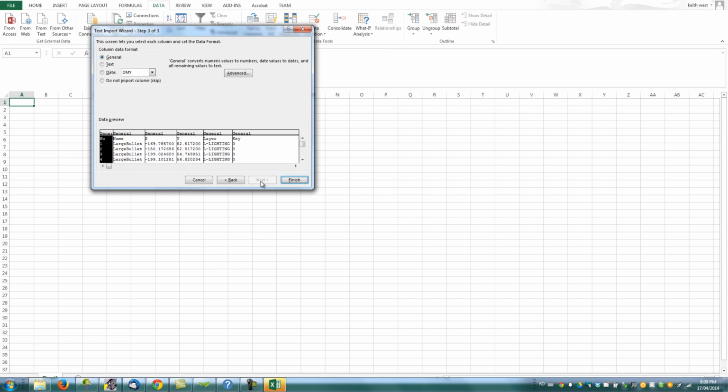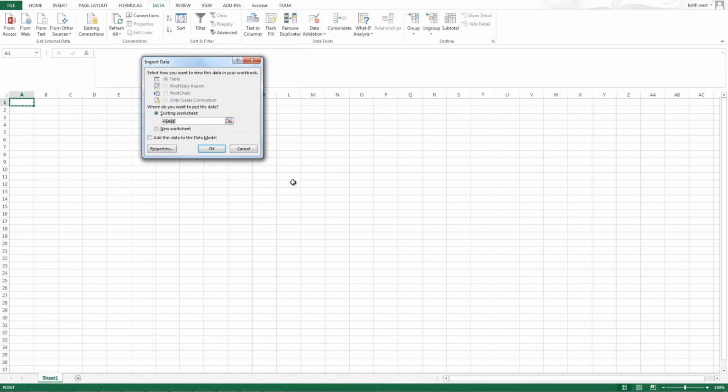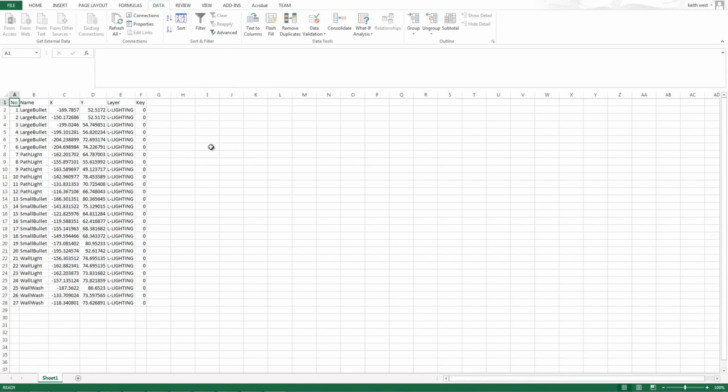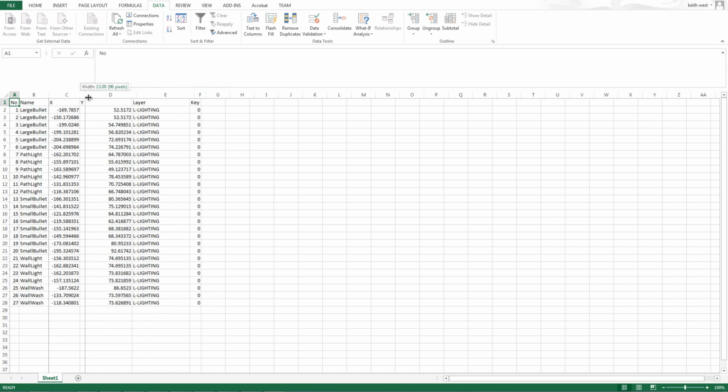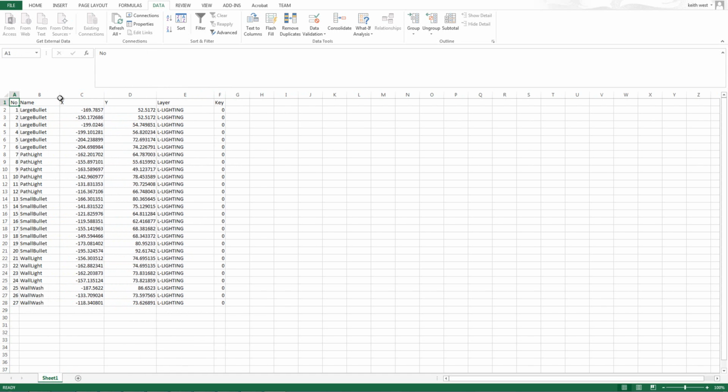we can set the data format for each of these, but I think for the moment we'll finish and have a look at our first sheet. We're asked where we want to put this data, and so in it goes. We can double click on there and stretch those out a little to make it easier to read. So you can see what has been done. We have all the large bullets, the path lights, the small bullets, and the wall lights all sorted in order.